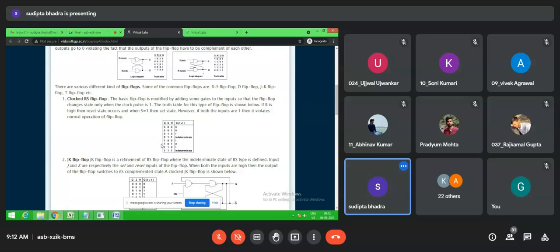Whereas when the Q is 1 and SR is 0 1, then the state is changing from 1 to 0. It means the memory value is changing from 1 to 0.